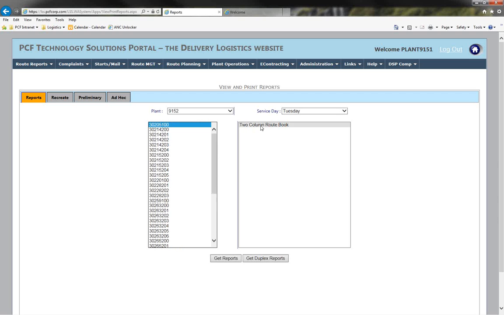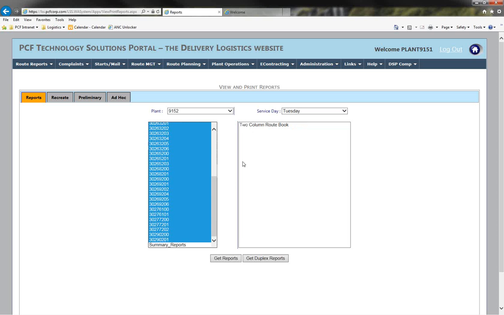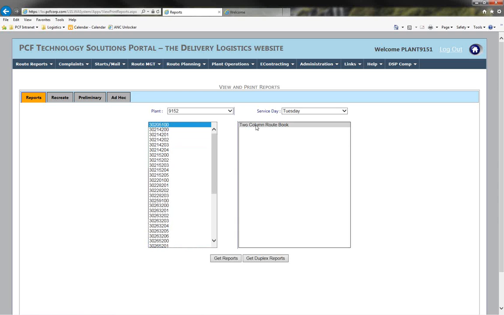Most of your reports right now are going to be 2-column route books. To print these reports, you can select a route, select the 2-column route book, and select Get Reports. You can select one, you can select a few of them, or you can select all your routes, select the 2-column route book, and click Get Report. So let's take a look at the 2-column route book.